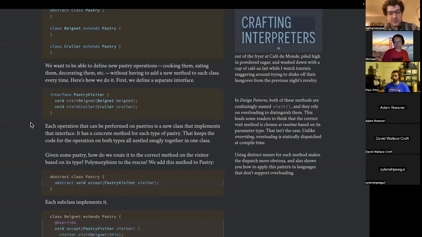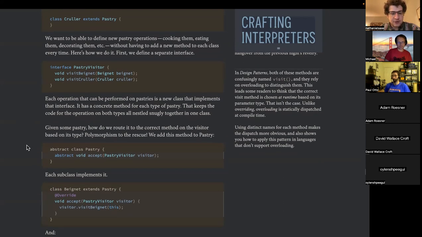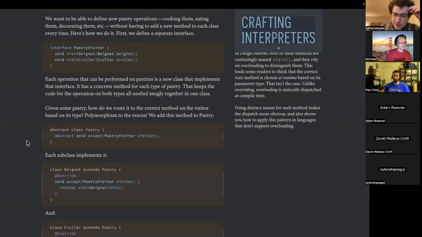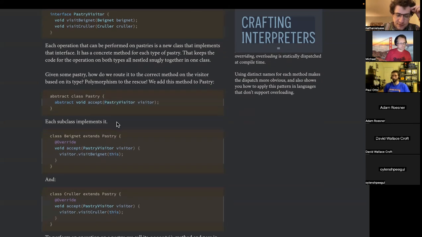Each operation that can be performed on pastries is a new class that implements that interface. It has a concrete method for each type of pastry. That keeps the code for the operation on both types all nestled snugly together in one class. Given some pastry, how do we route it to the correct method on the visitor based on its type? Polymorphism to the rescue. We add this method to pastry. So it will have accept, which takes a visitor. Each subclass implements it.